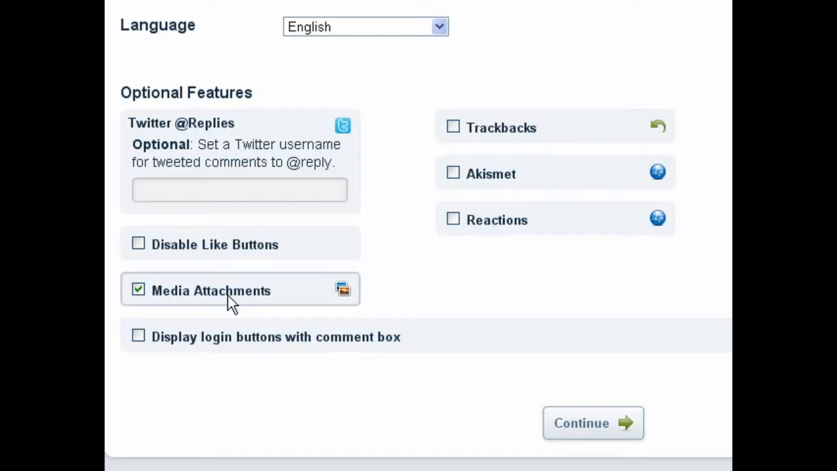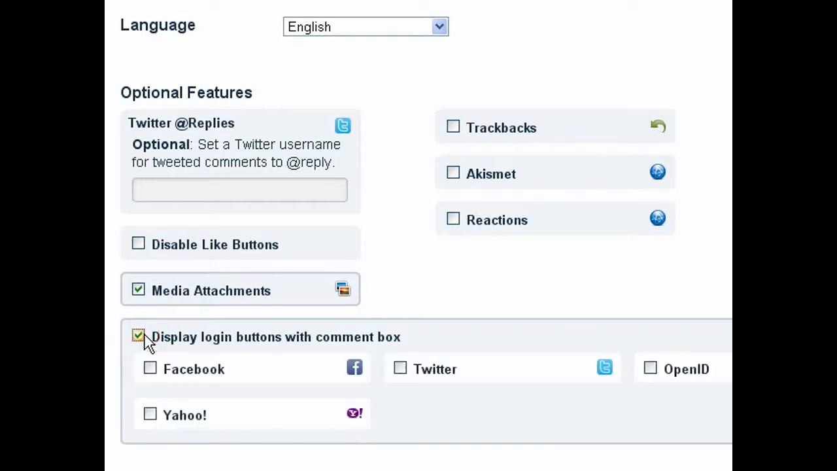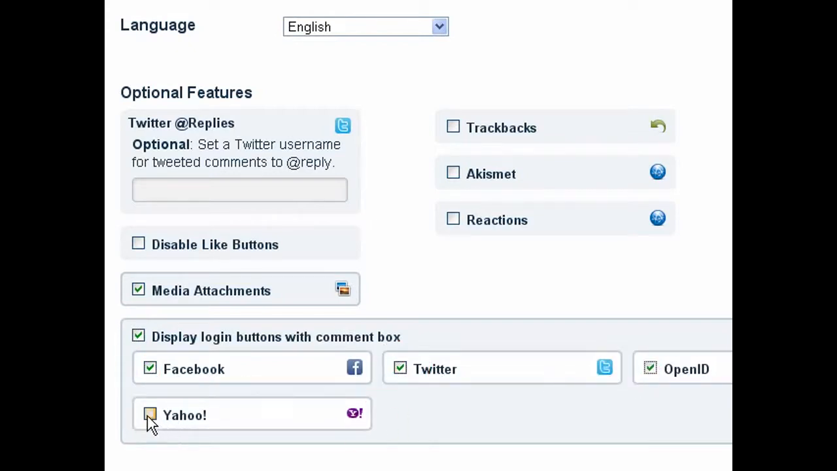Okay. The third is display login buttons with comment form. Now this is very important because it also allows people to log in using other services like Twitter, Facebook, OpenID, and Yahoo. So I'm going to check that and check the options that I want to allow people to log in to leave a comment on my blog. And the third is trackbacks. Okay, so trackbacks are important to your blog, so you may want to enable trackbacks.